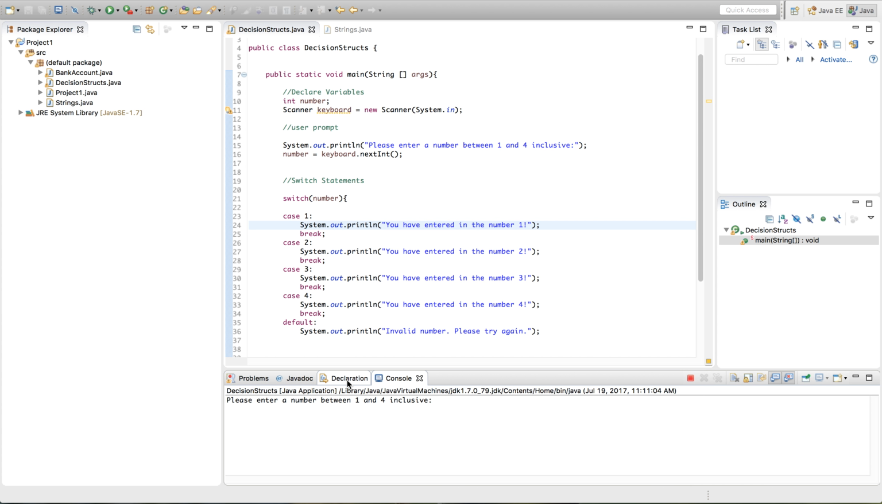So please enter a number between 1 and 4: 3. You have entered the number 3. So that's how the switch statement works.